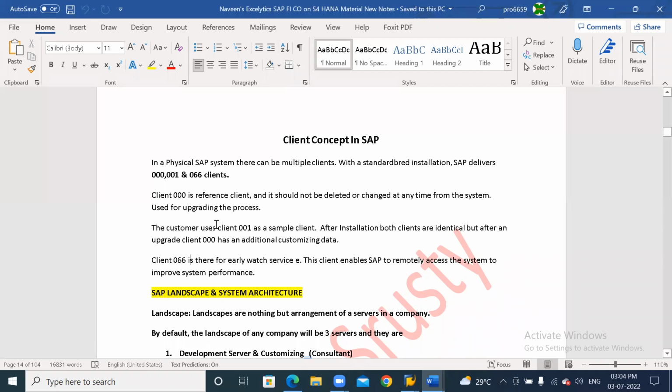So that's the reason for these clients that we have worked with: 000, 001, 066 and the 8 series client, the 800 client. Any questions on this? Responses, please.